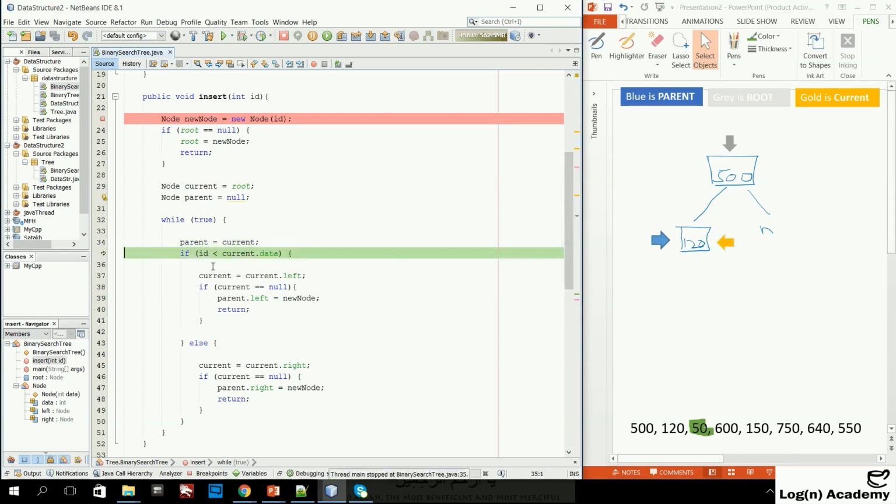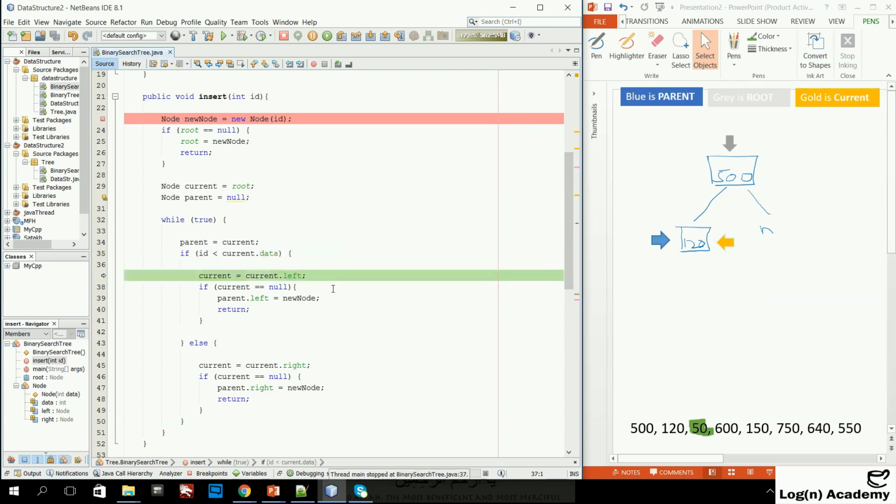Now ID is what? ID is the same, 50, right? And now current dot data. What is current? Current is 120. So is 50 less than 120? Yes, it is less than 120. So it's the left hand side. Now again we have two references here. This is left hand side and this is right hand side, and both are null also.